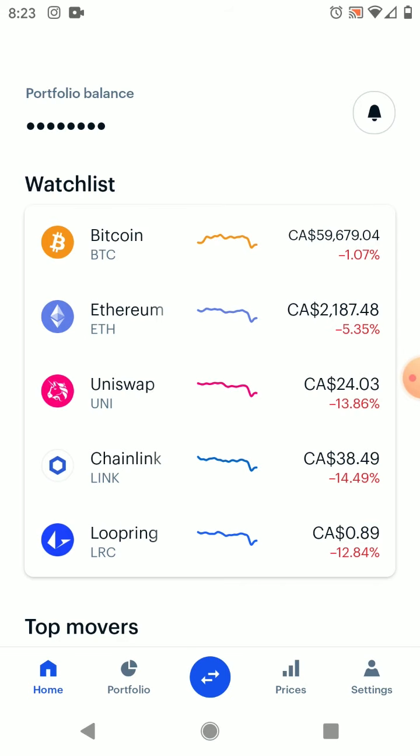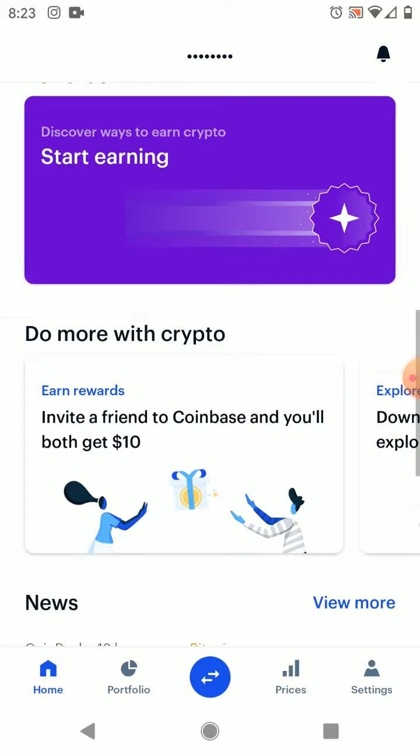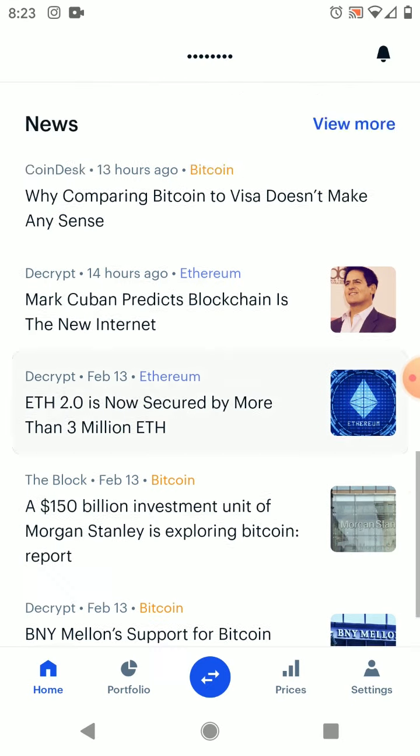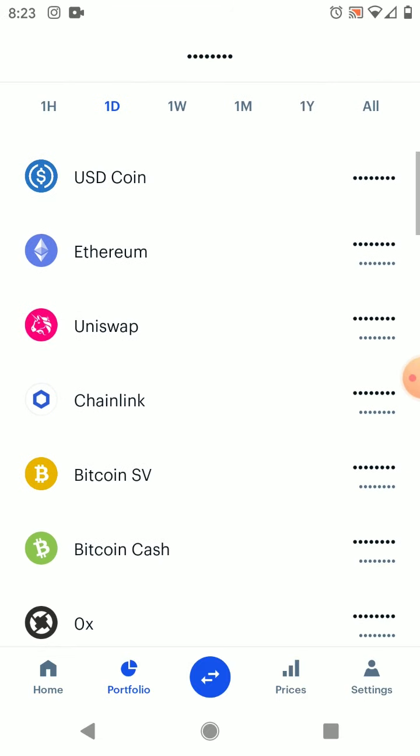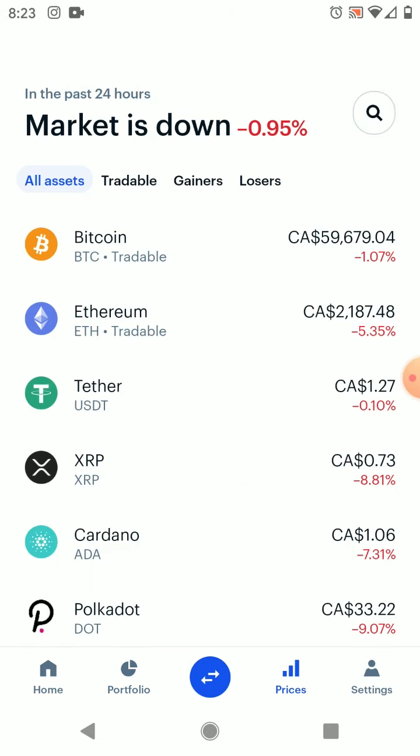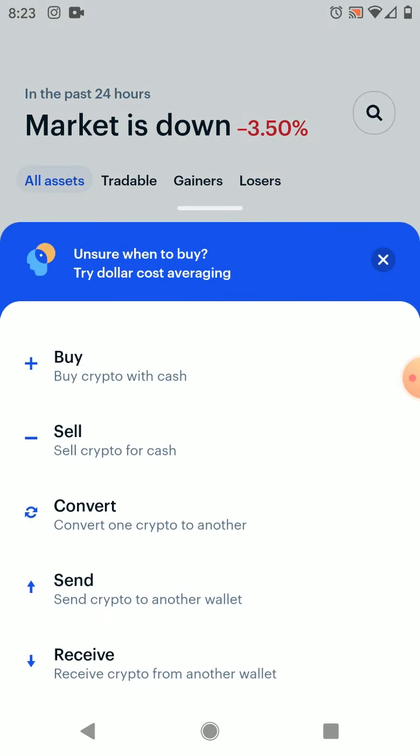I have a pin to lock. It won't have one until you set it up. When you first get on, this is what the homepage is going to look like. You're going to want to go to settings and verify your email. You're going to verify your identity with a passport or an ID before you're able to purchase. This is what the buying part is going to look like.